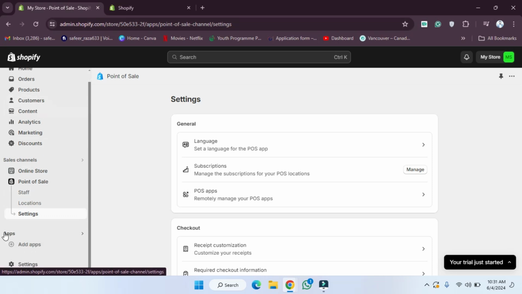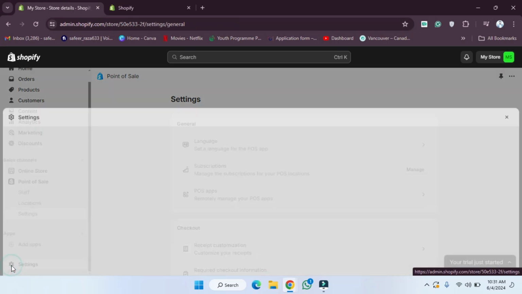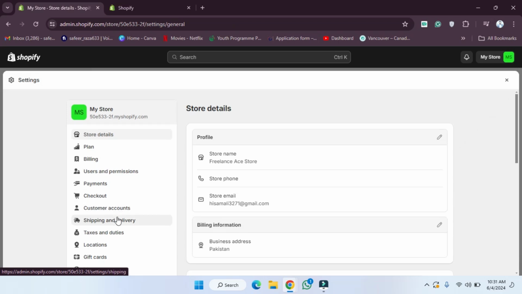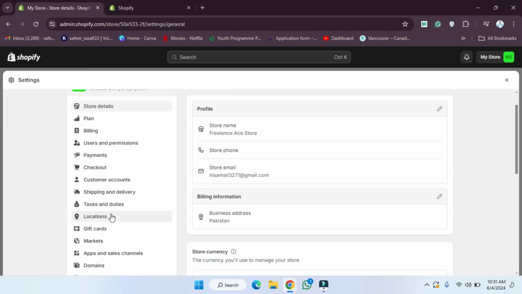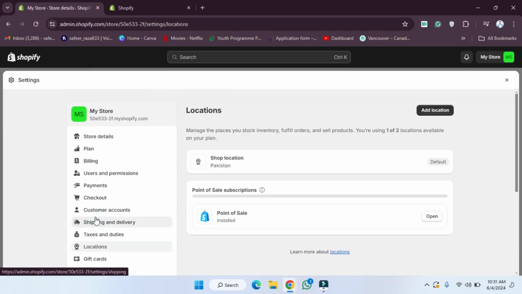And after logging in, as you can see, it has the option for the settings. So we have to click on the settings. And after clicking on the settings, as you can see, we need to scroll down. And after scrolling down, here's the option for the location. So we have to click on the location.